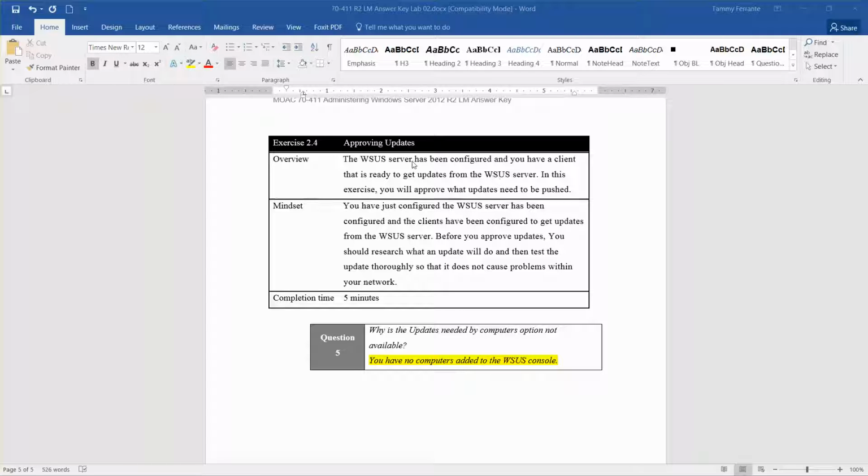The WSUS server that we've previously installed and configured, we need to create the client. Actually, the client's ready now to get updates from the WSUS server. And in this exercise, we're going to approve what updates we want to push through. The mindset behind this is that you've just configured the WSUS server, and the clients have been configured to get updates from the WSUS server.